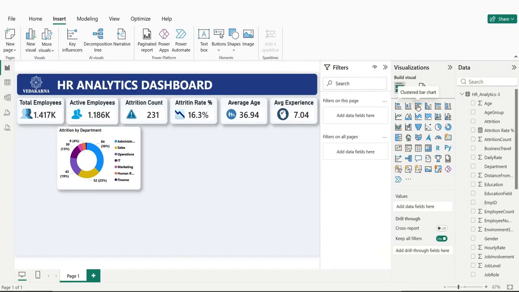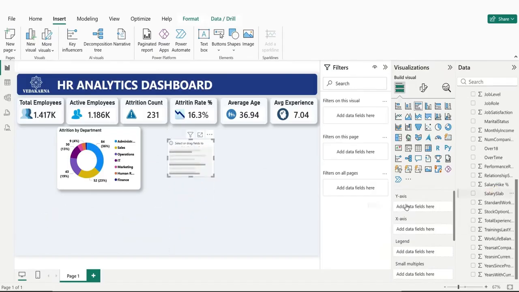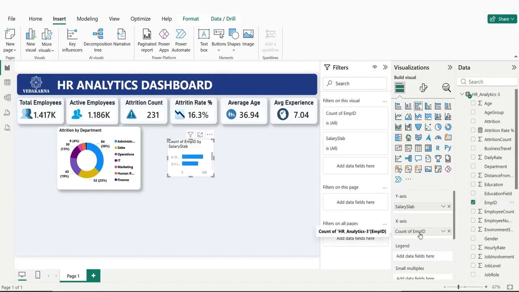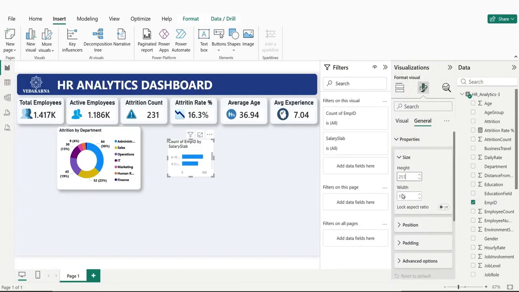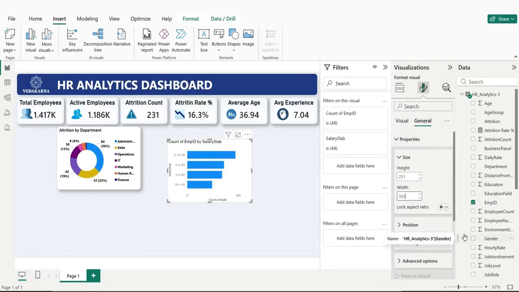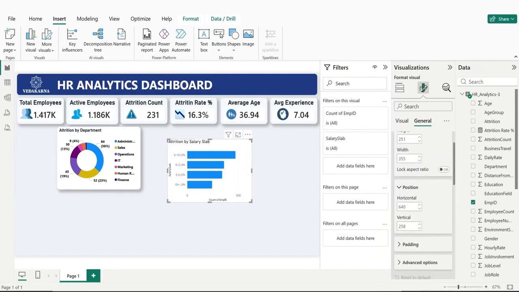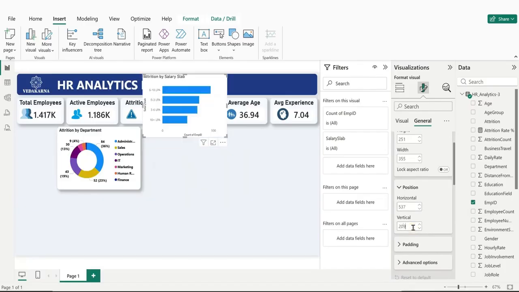Attrition by salary slab. Insert a clustered bar chart. Drag salary slab into the Y-axis and drag employee ID into the X-axis, setting it to count. Next, go to the Properties panel and adjust the height, width, and position of the chart. Rename the title as Attrition by Salary Slab. Now set the position of the chart properly using the Properties panel so it fits neatly within the dashboard layout.